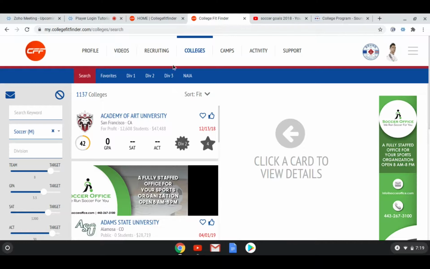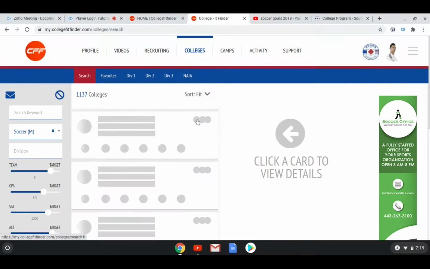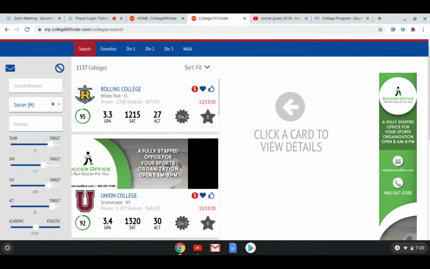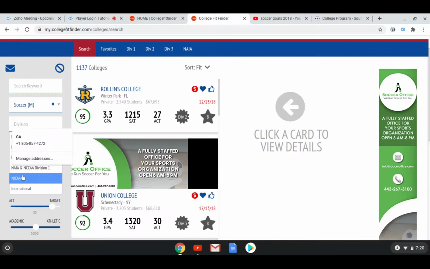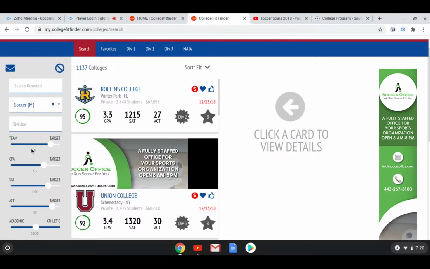The way it works is all I have to do is select men's or women's soccer on the left side. I go in here and I like to search off of fit, so just make sure it's searching off of fit. Now I can search based off division. If you want to play D1, D2, or D3, you can put in those divisions. I can search based off of the team rating.